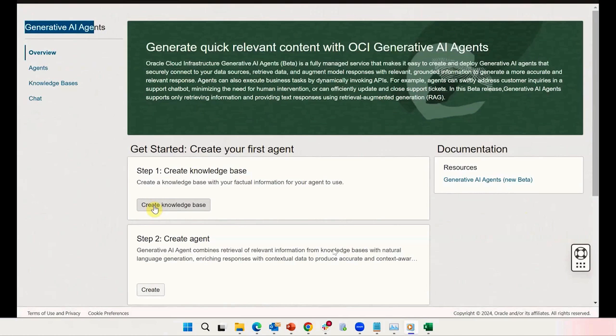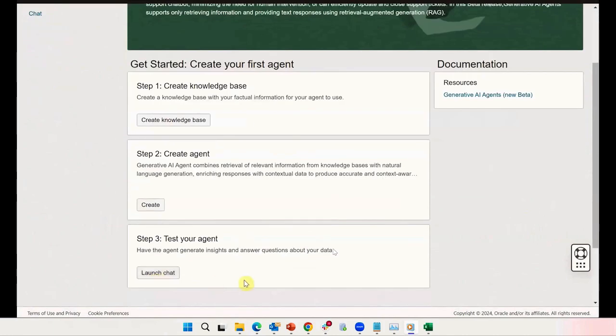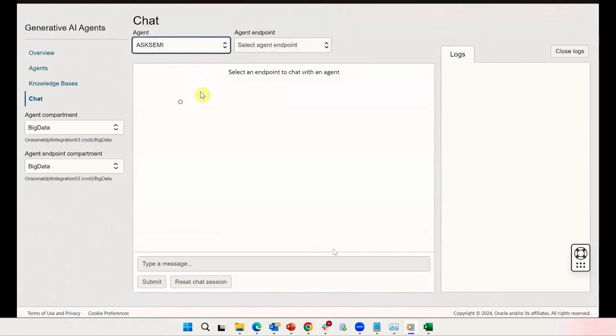And after you create that knowledge base and a refresh schedule, you will go on to create the agent. The agent is the interface that points to a knowledge base that allows you to launch your chat session. So now we go into a sample chat interface, and I will pick my agent. This is my Ask Semi agent and an endpoint. The interesting thing about this endpoint is this can be called by any type of code. So you can embed this into other applications or just run it as we see right here.